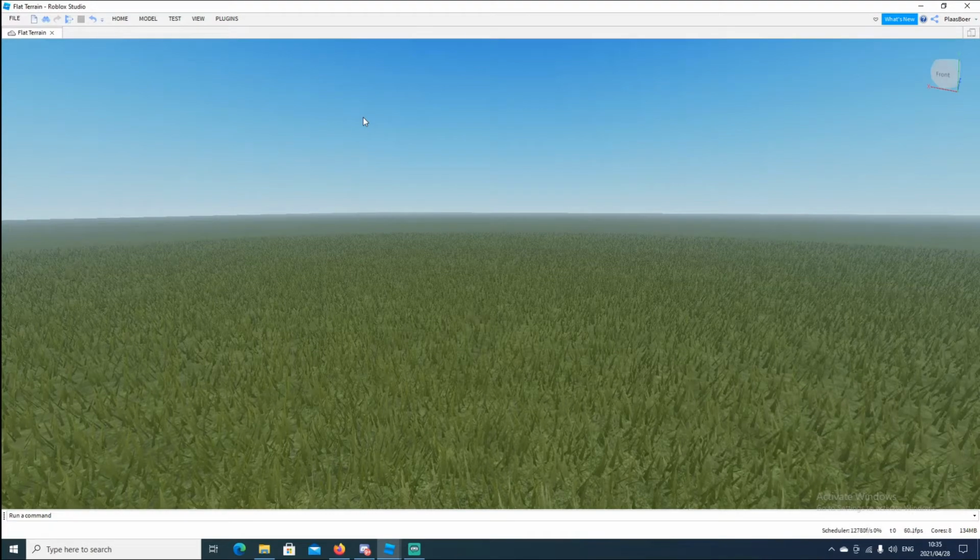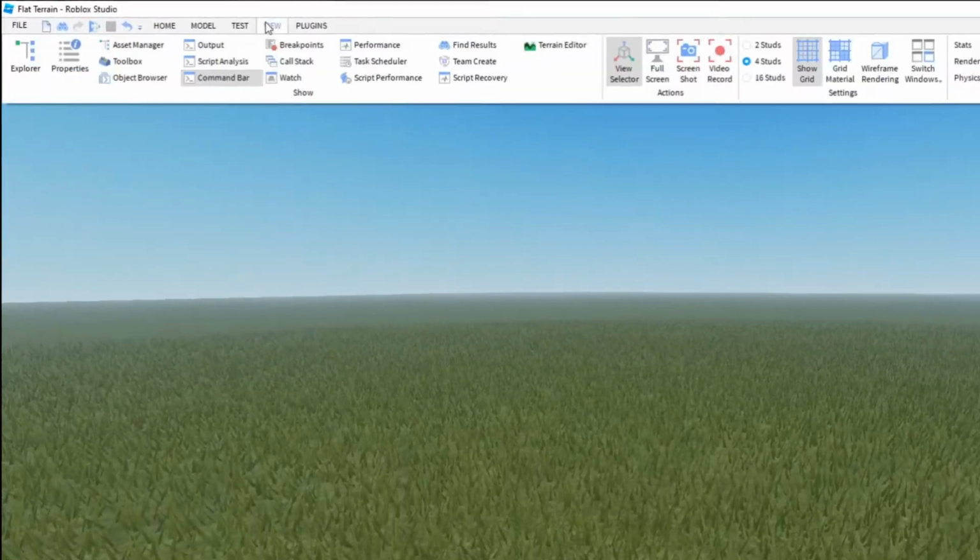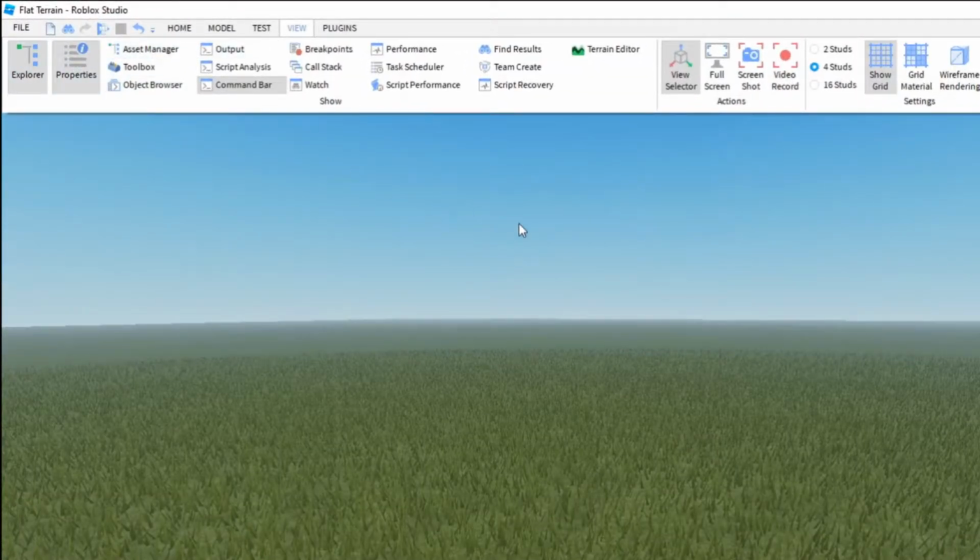Hello everyone, now to get started open up Roblox Studio and click on the view button. Let's open Explorer and properties.